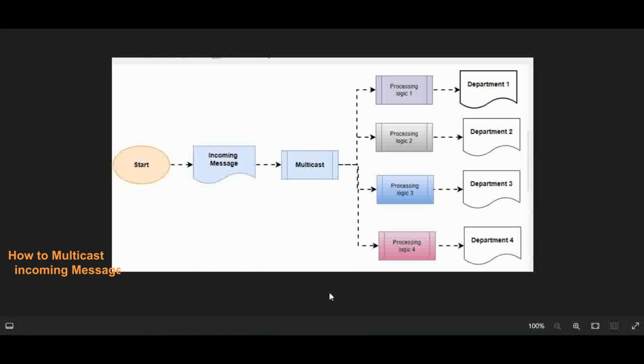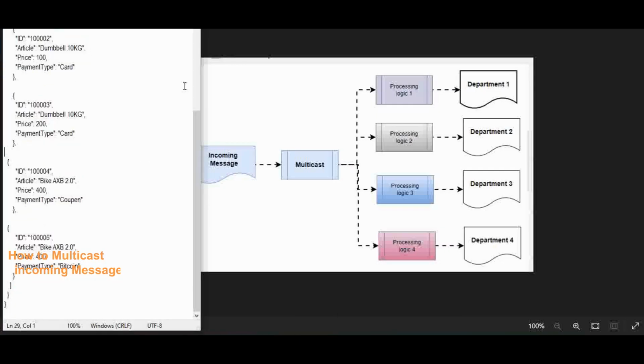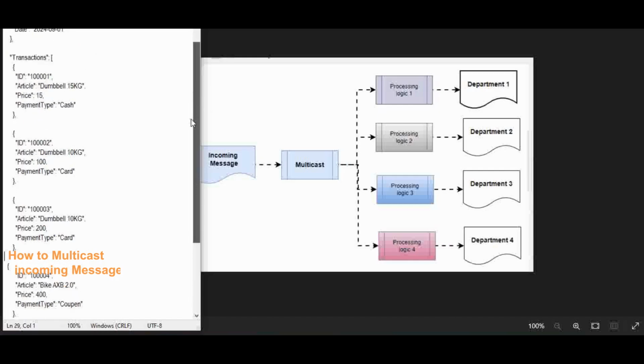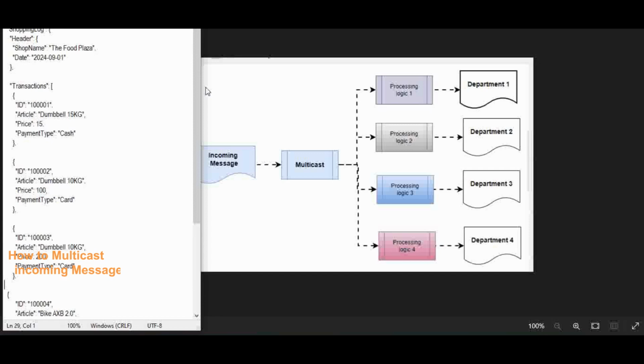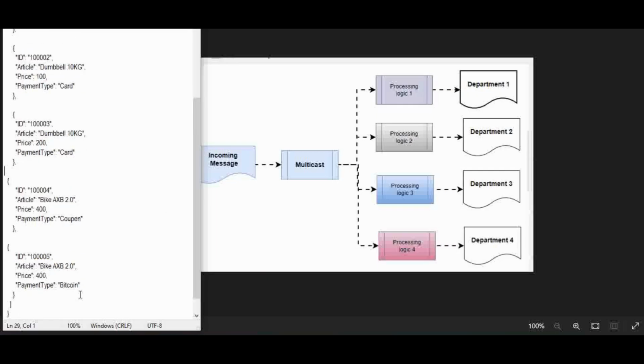For example, the use case which I am going to take up now is, I have the incoming message, the sales data, shopping log, right? The sales in the company called Food Plaza. So these are all the transactions that happened on a specific day, for example 1/9/2024. Transaction 1, I delivered some article paid in cash, some of them are in card, some of them are in coupon, and some of them are in Bitcoin. These are all the payment types.